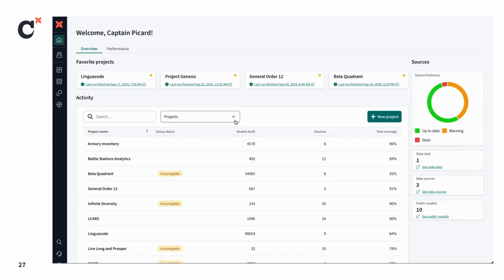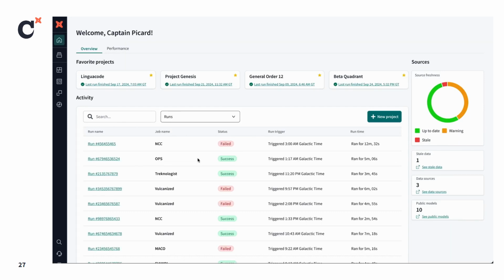Captain Picard also needs a way to flag potential issues before they become a problem to stakeholders. He started running weekly check-ins with teams, but that wasn't very efficient, and he was struggling to pull together a list of issues. Instead, he can go in here and look at recent job runs and look at which ones are failing and bubble those up to the relevant teams.